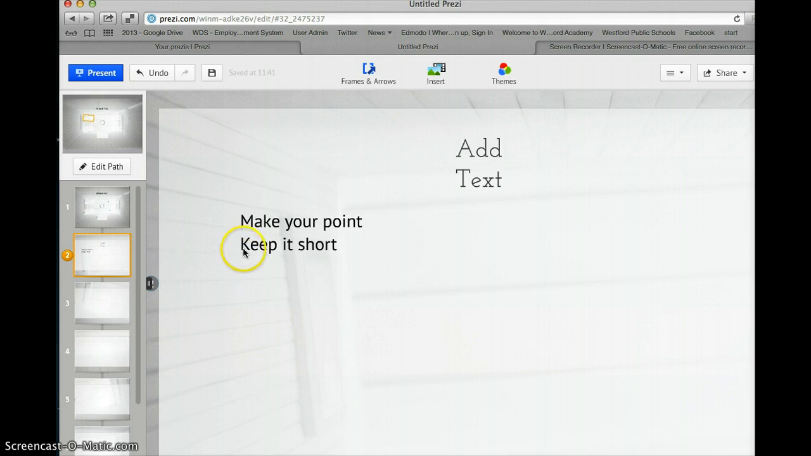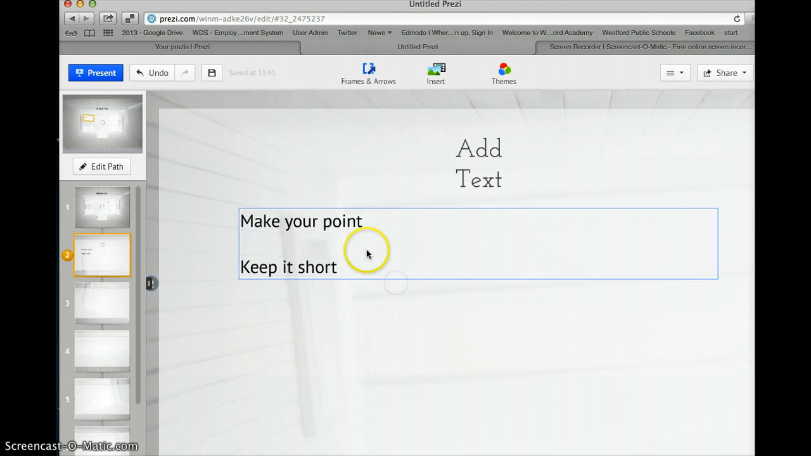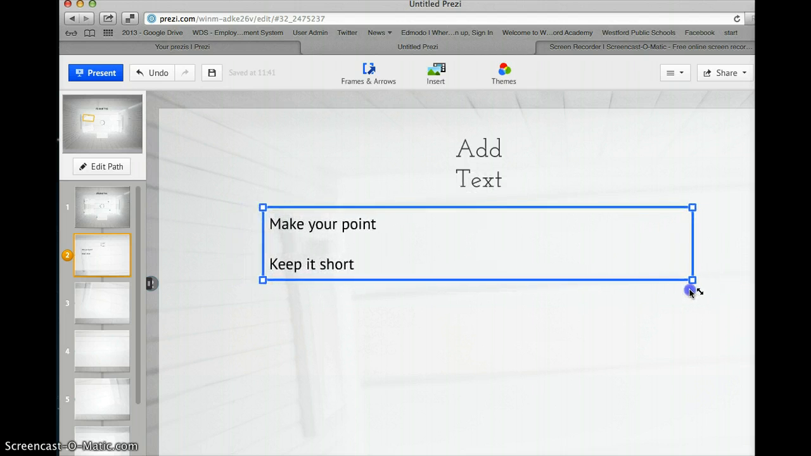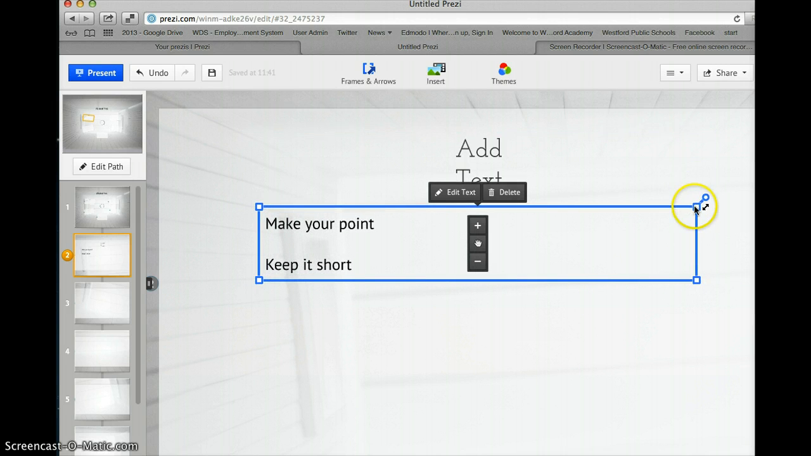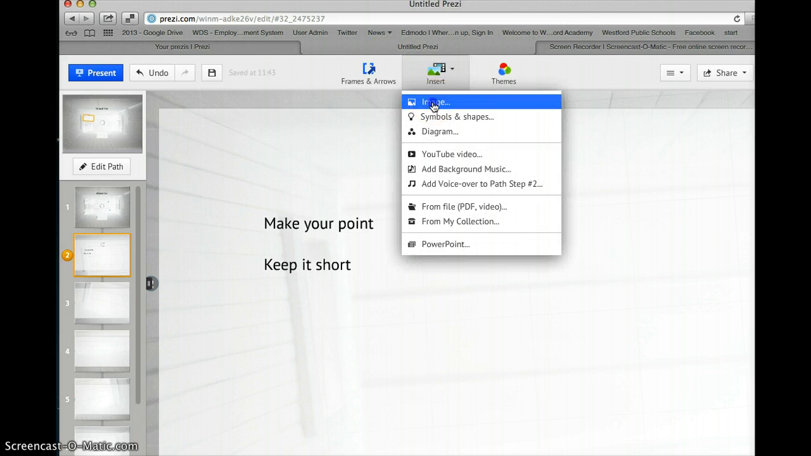Now I might want to add a picture in. So here I go. It says make your point, keep it short. Maybe I'll see if I can get a pencil in there. Image, because what we like to have a lot of is images. So I'm going to bring this in a little. Let's see if I can just bring the side in. What I'm trying to do is make the text box smaller. But let's see what happens if we then insert an image. So I go up to the top here where I'm going to insert, and I'm going to insert an image.